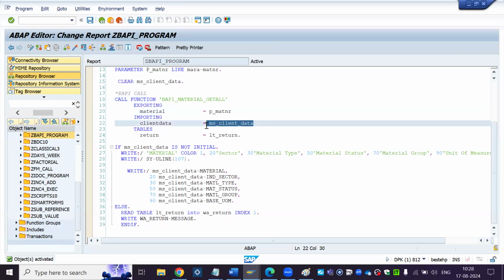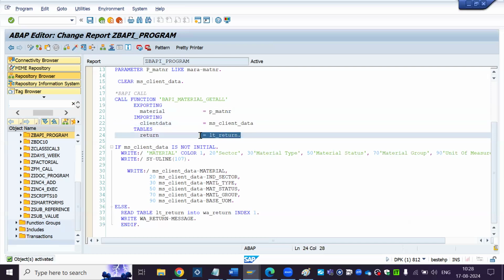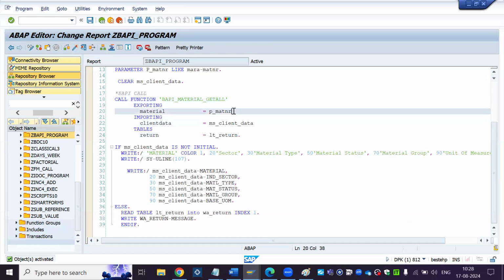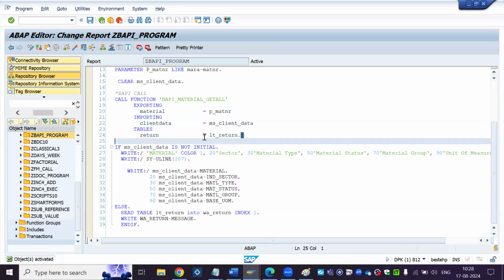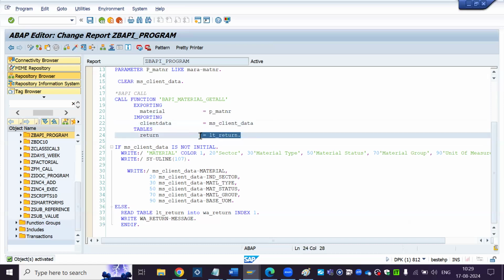అండ్ ఇంపోర్టింగ్ క్లయింట్ డేటా, మన వర్క్ ఏరియాని క్లయింట్ డేటాకి అసైన్ చేస్తున్నాము. అండ్ టేబుల్స్ LT రిటర్న్. సో ఏదైనా ఎర్రర్ మెసేజ్ వస్తే ఈ ఇంటర్నల్ టేబుల్ అప్డేట్ అవుతుంది. సో ఈ స్టాండర్డ్ బ్యాపీని కాల్ చేసినప్పుడు, మెటీరియల్ నెంబర్ని ఇన్పుట్గా పంపిస్తే అది సక్సెస్ అయితే ఇది ఫిల్ చేస్తుంది. ఎంఎస్ క్లయింట్ డేటా అనేది ఫిల్ అవుద్ది. అదే కనుక ఏదైనా ఎర్రర్ వస్తే ఎల్టీ రిటర్న్, ఈ ఇంటర్నల్ టేబుల్ టు కలెక్ట్ ద ఎర్రర్ మెసేజెస్, అప్డేట్ చేస్తుంది.